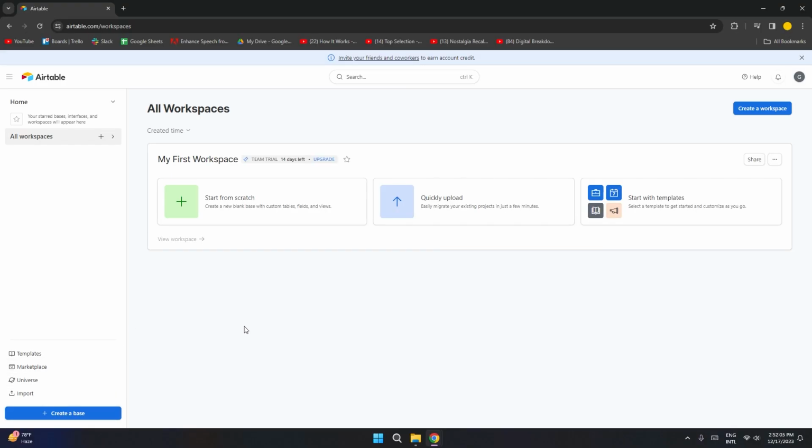After the initial sign up to your Airtable, this is what you will get. You can see on Airtable we have our bases, then we have our templates, marketplace, and universe. So here I have my workspace. We also get a default workspace created within Airtable, and I can create a new workspace of my own. In order to get started, you will actually have to create your new workspace.